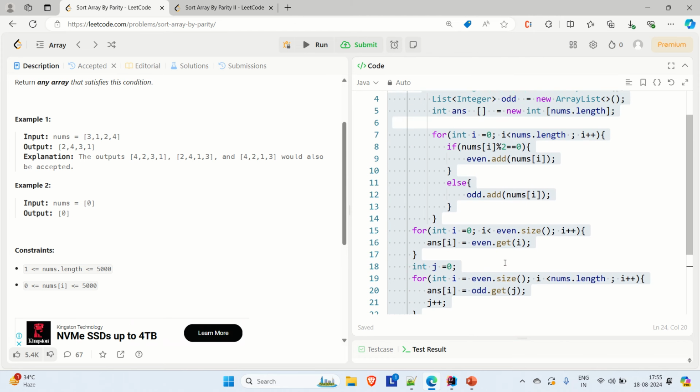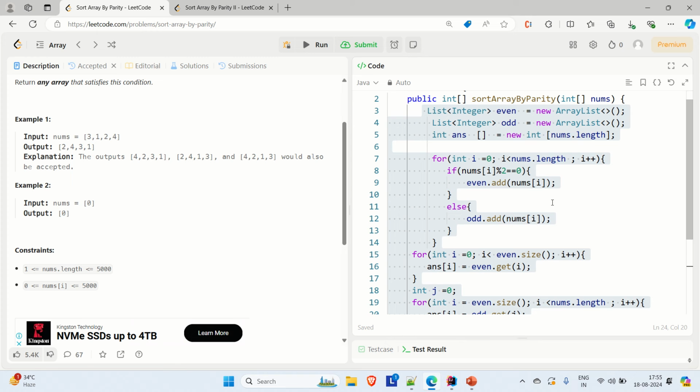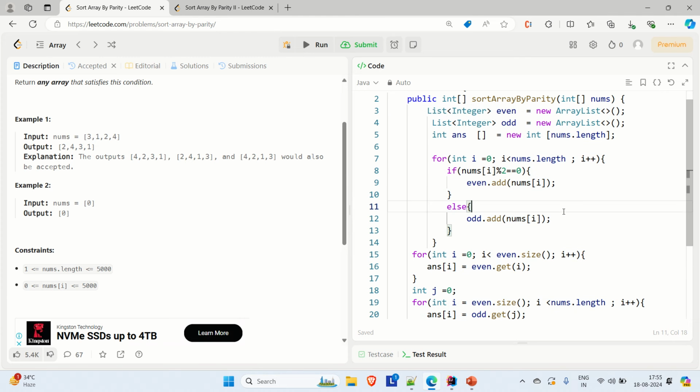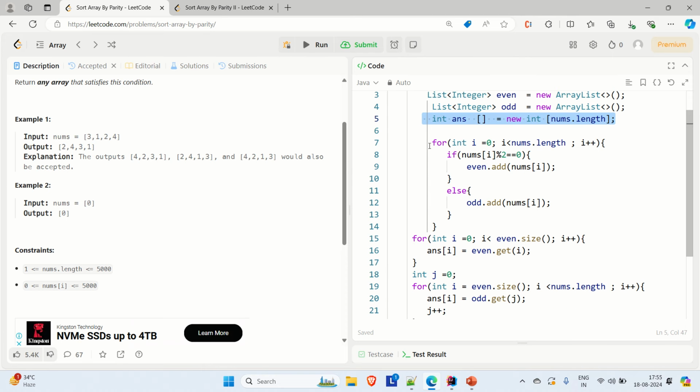I'm just going to copy it, and here let me again explain what we did so that you get a better understanding of what we are doing. We created two lists. We created one answer array that we are going to return, of the same length as nums. Now we are iterating through the nums array and finding the even elements and keeping them in the even list, and whichever is not even, we keep in the odd list as the odd elements.